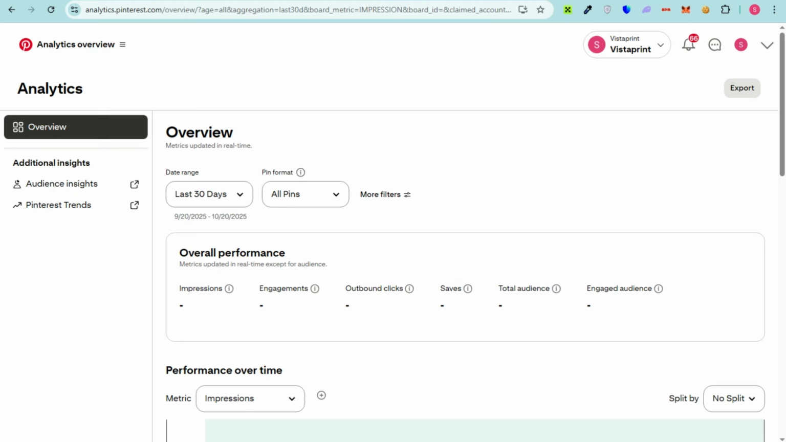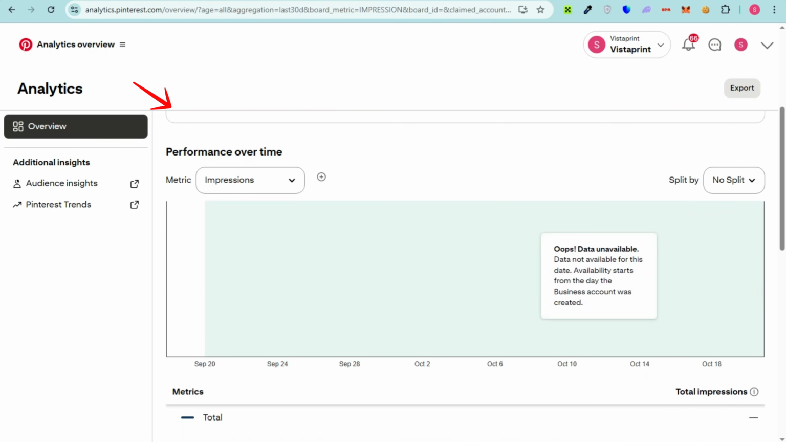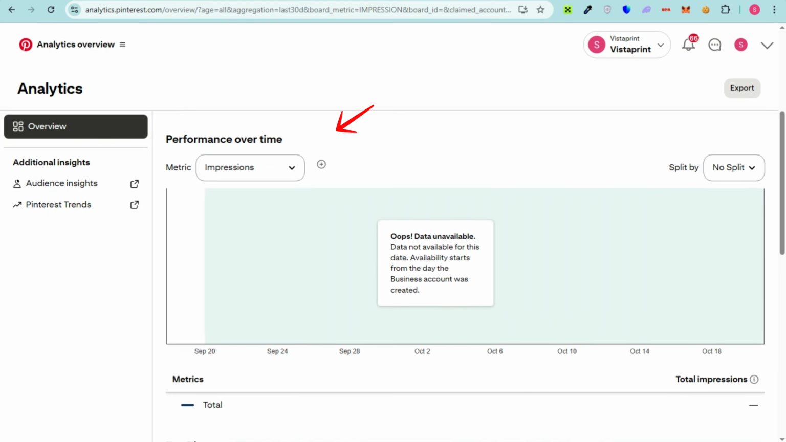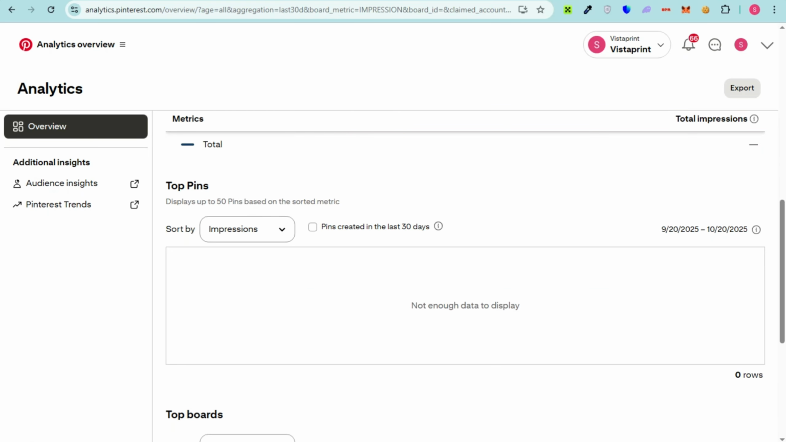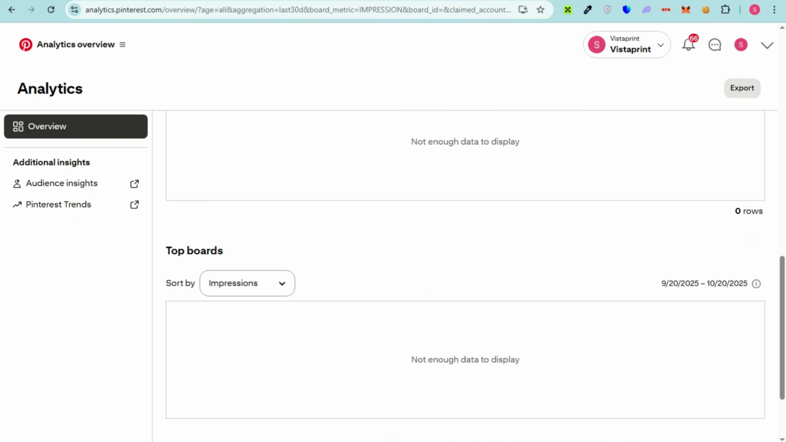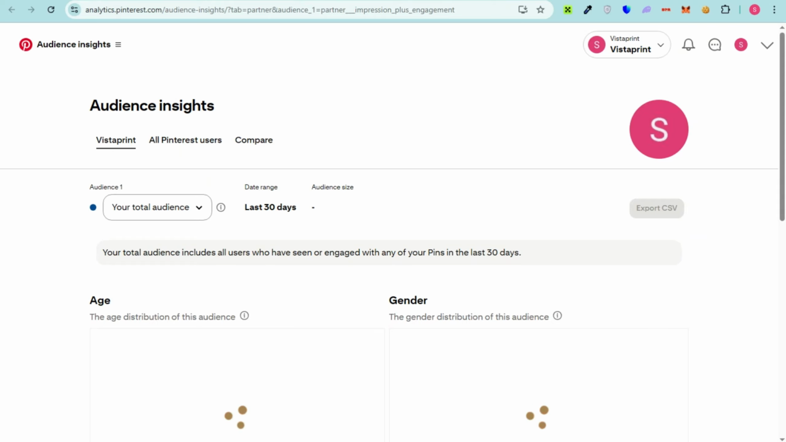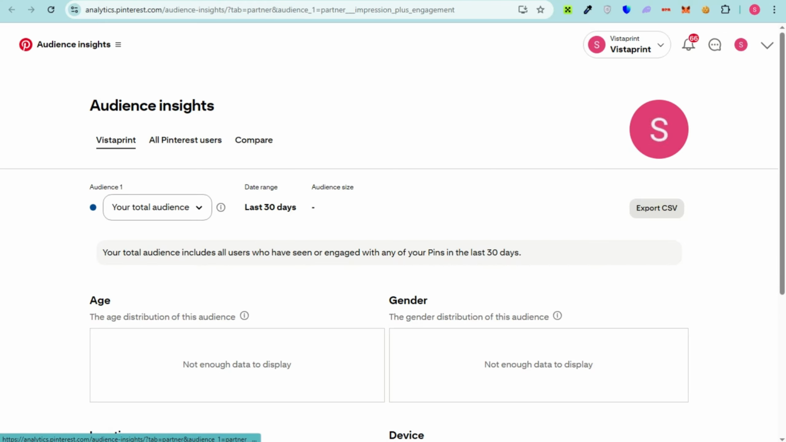So the first thing you can see here is the overview analytics on Pinterest. The overview analytics section is your main dashboard inside Pinterest Analytics. It gives you a summary of how your overall Pinterest content is performing all in one place. Think of it as your home base for performance insights. Here you can see impressions, engagement, pin clicks, outbound clicks, saved pins, total audience, engaged audience, and top pins.